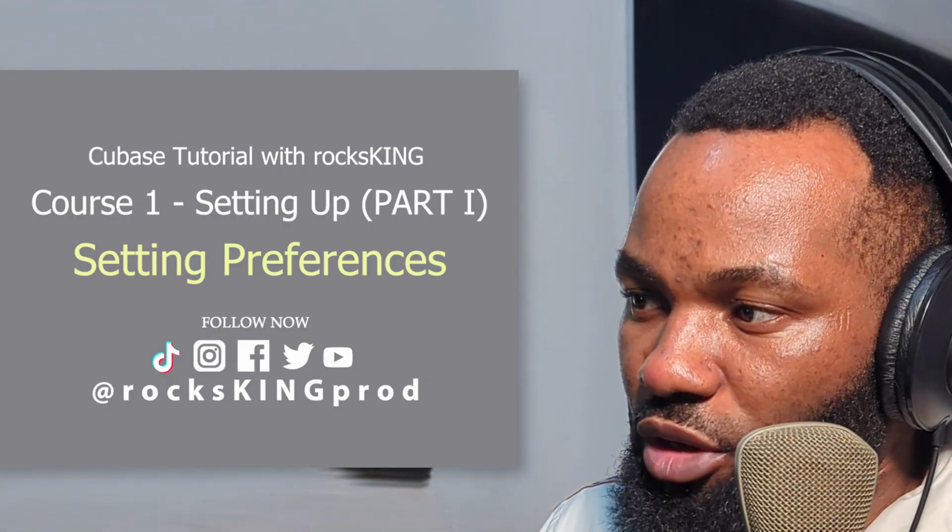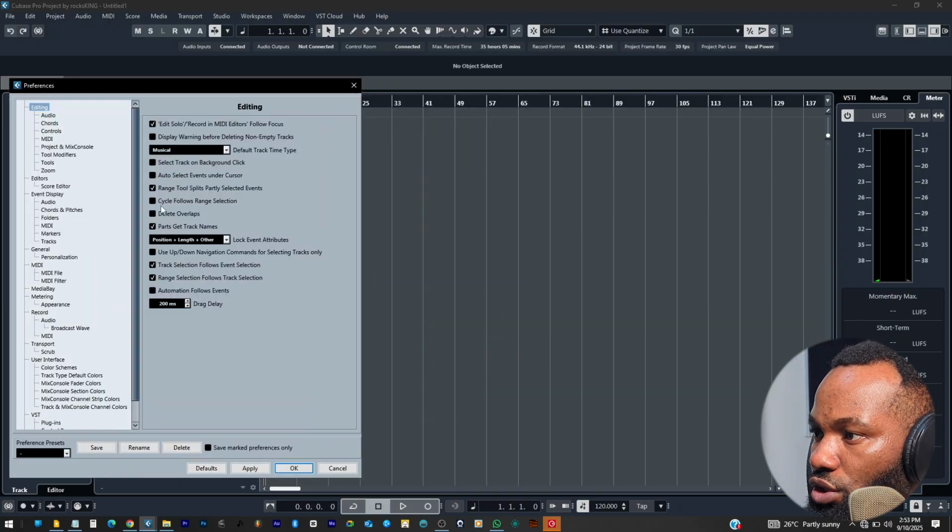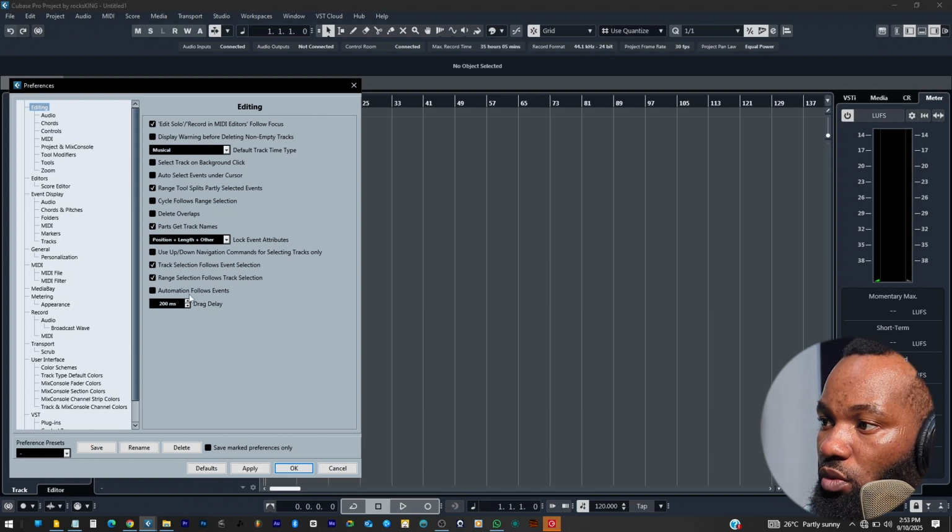Probably that will interest you and make you want to come here. Editing. One of the things I change, let's see, this one that says track selection follows event selection. I love to enable this. By default, it's not enabled. So what does it do?